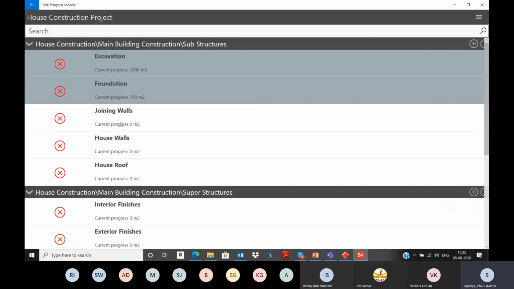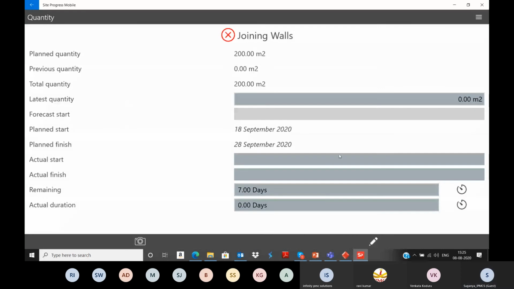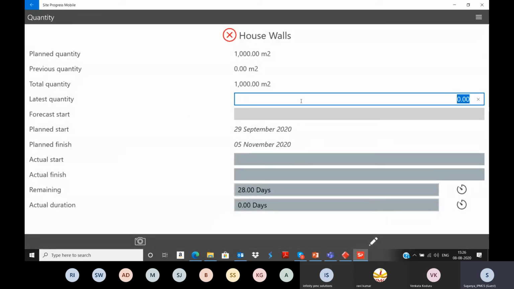Then come to the next activity, joining walls. This has been started. Only 100 square meters has been completed. Come back. Then the next, house walls. In the house walls, we have completed around 200 square meters.